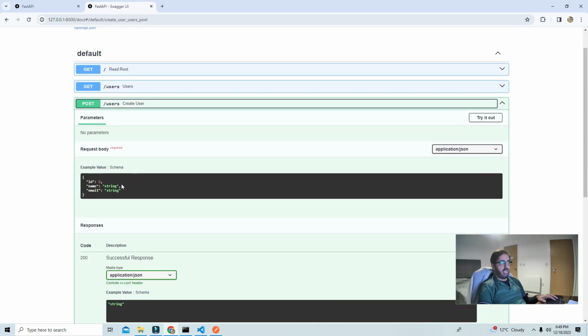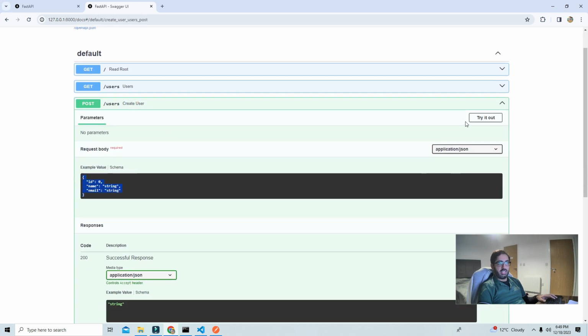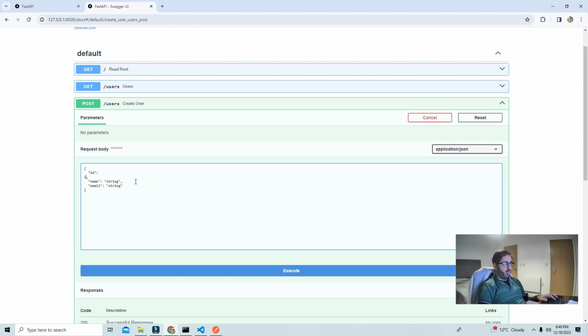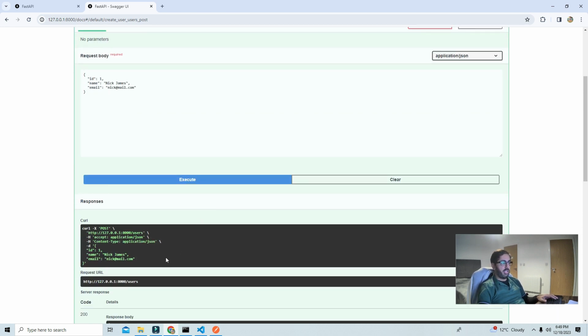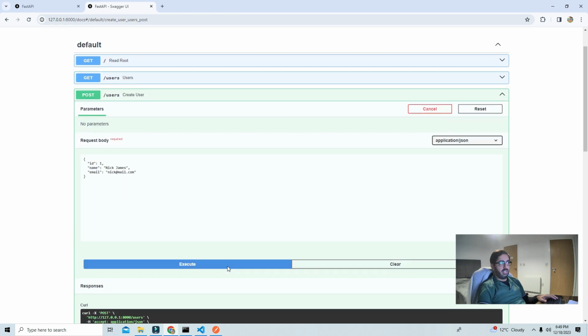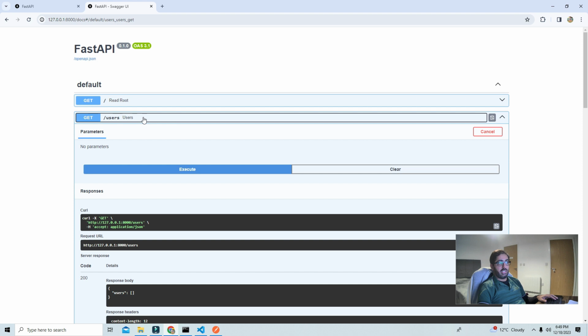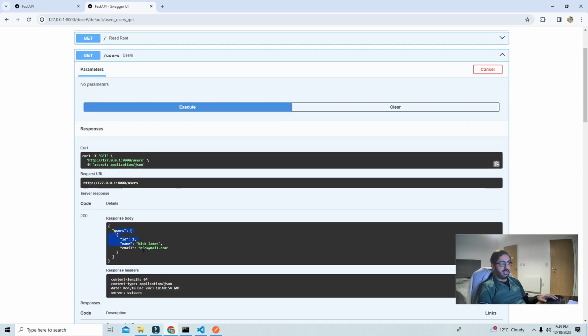If I go to post, it is telling me what information we need, so let's try this here. I will add an ID, one, James, and I will add the email and execute this one. In the response body, you will see the user has been created. Now to see if that user has been created or not, let's execute the get one, and you see, with the power of Swagger, you can try it out always. And this is what you can give to your front-end developers so they can see what kind of information they have to pass when using these APIs.